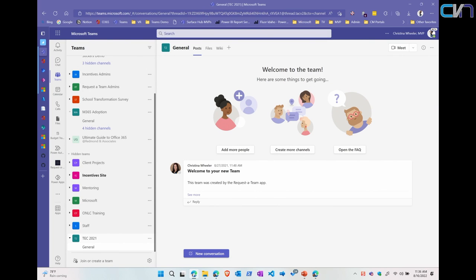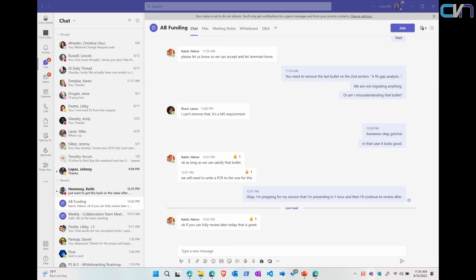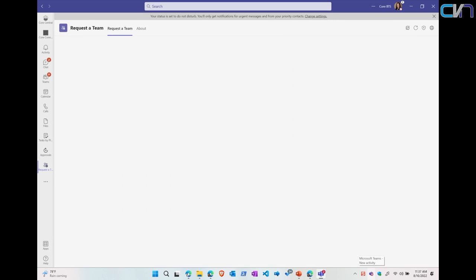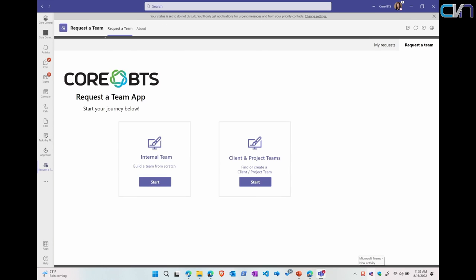Now, let me show you how we do it at core. So at core, we have a requested team app. Now, I don't have permissions right now to this app, so I can't show you the behind-the-scenes part of it, but what I can show you is what we do.